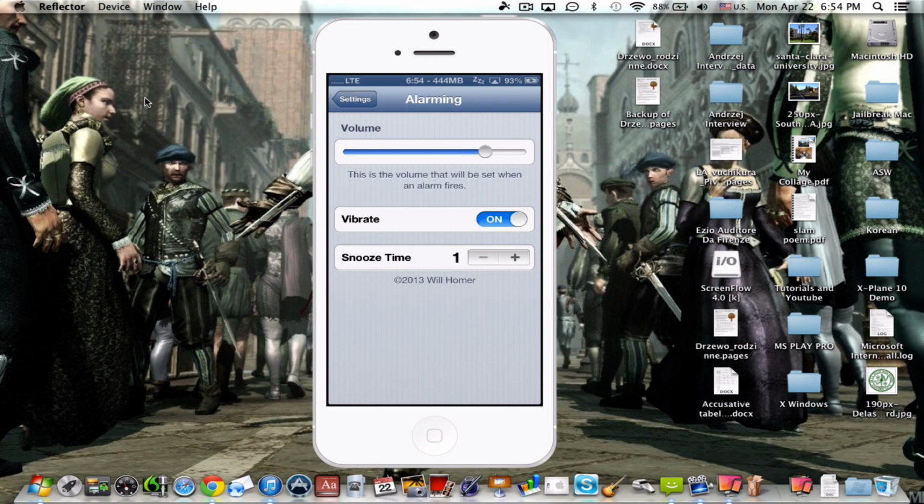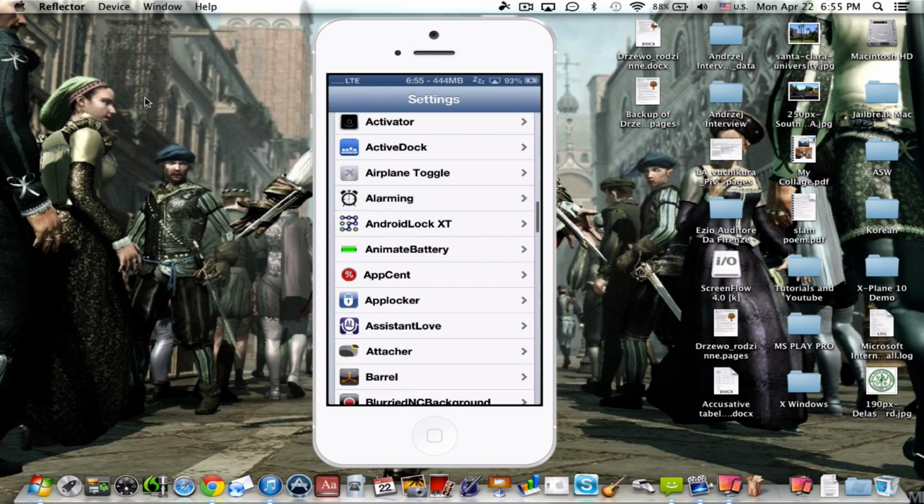But with this cool jailbreak tweak, you pick what you want the volume to be. I have it pretty high because I sleep hard. So I have it right here. There you go. That's where I have it. If you have an iPhone, you've got the vibration setting right there. And every device will have this option, snooze time. Now, if I put this up to 10 minutes, I will be asleep for probably double the time and never hear my alarm. So I have the snooze time at the minimum of 1 minute, or else I'll never get to school. So that is Alarming.